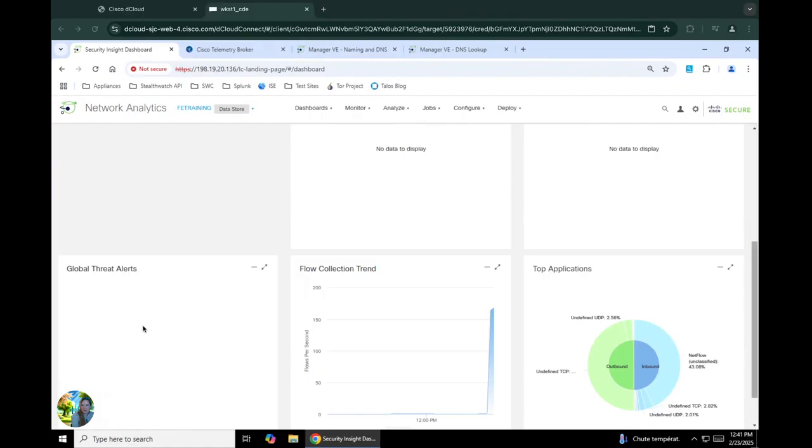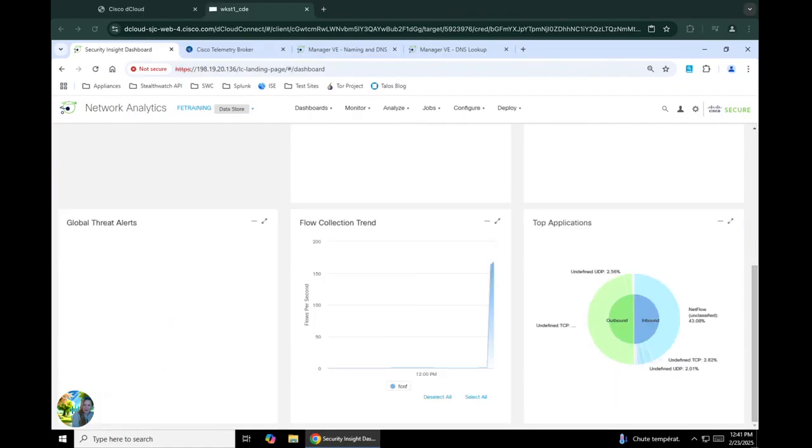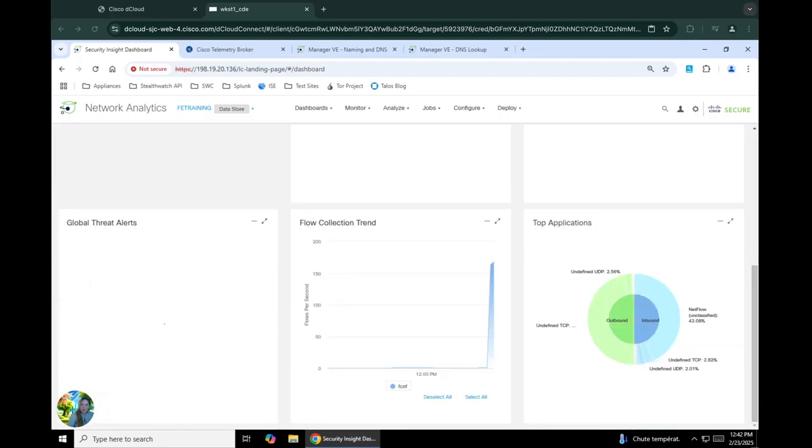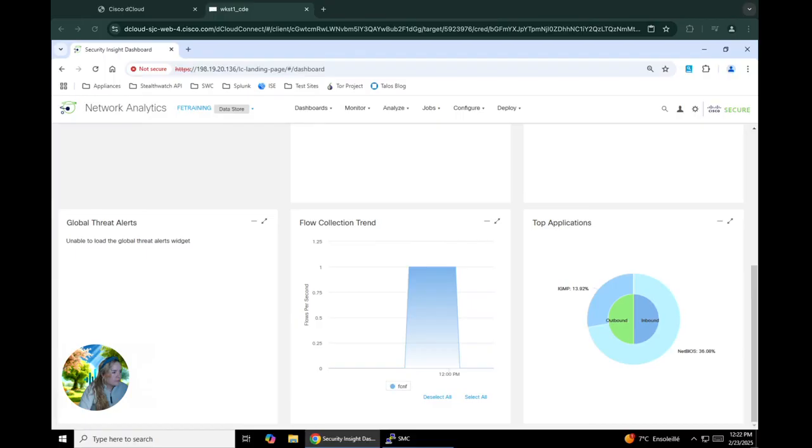So it's okay that this global threat widget hasn't loaded. It might need a single data point before it's able to graph anything. So we're going to go ahead and move on to the DNS verification and the NTP verification, and we'll come back to see if this loads. Okay, let's move on to DNS verification.